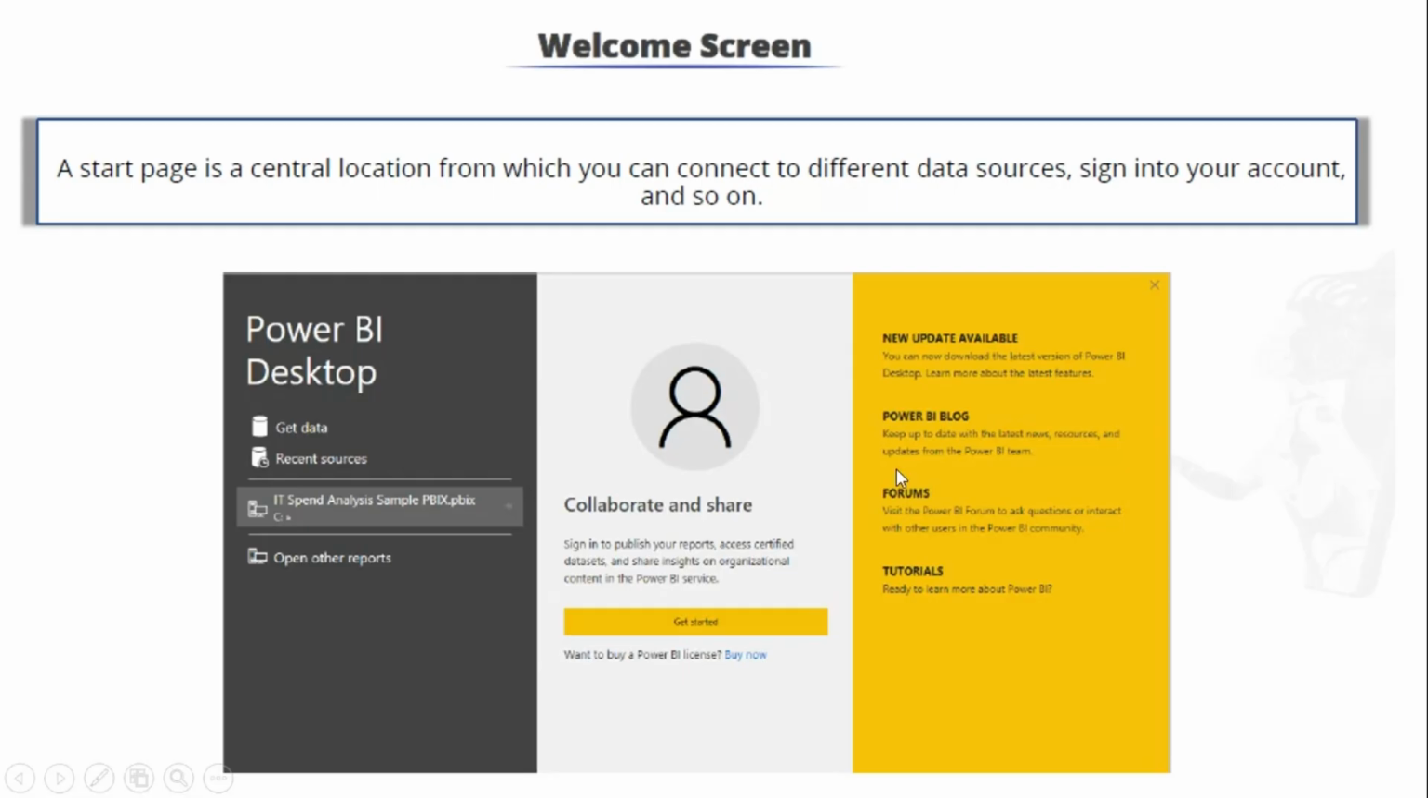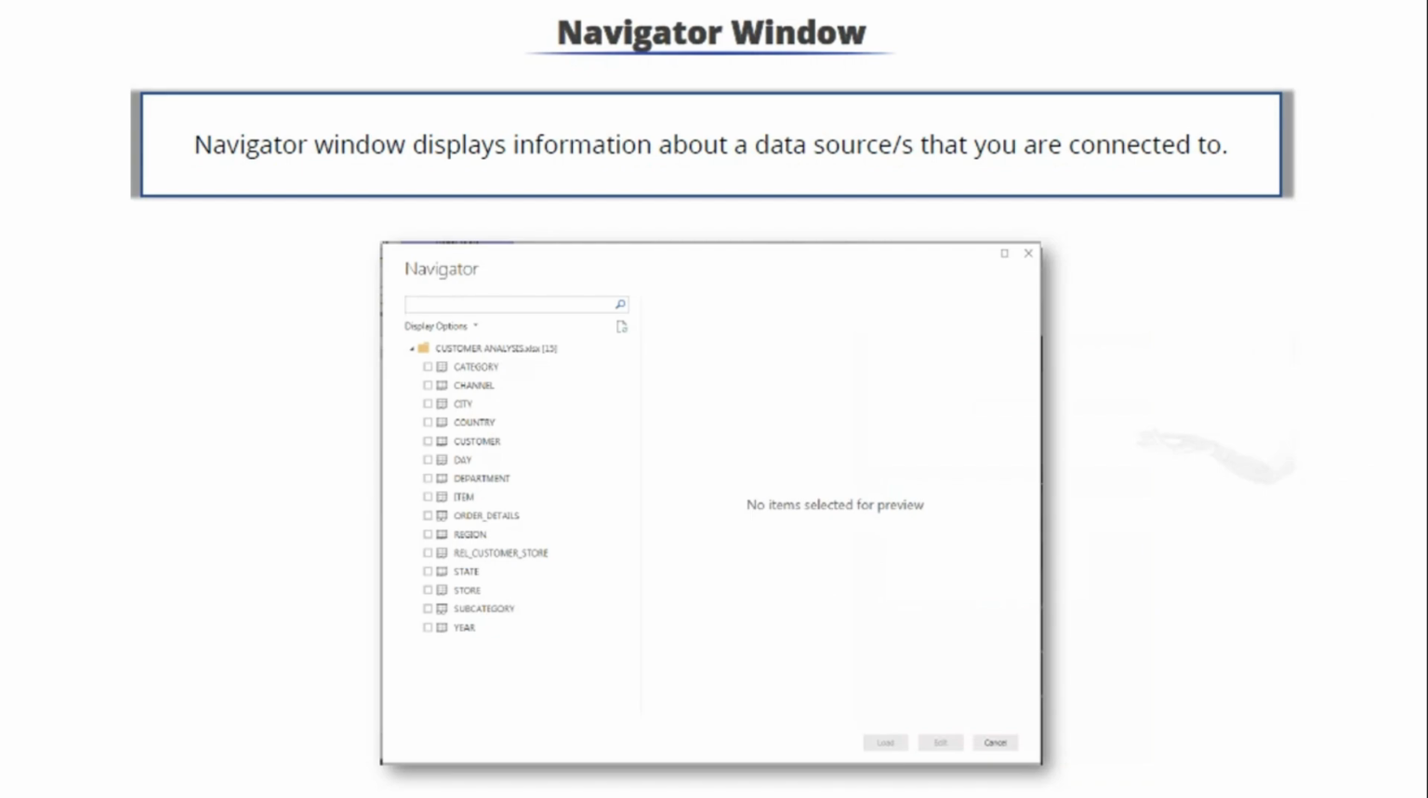Now let's take a look at the Power BI interface. This is the start page. It's a central location from which you can connect to different data sources, sign into your account, and so on. Next is the Navigator window. It displays information about the data source or sources that you are connected to.